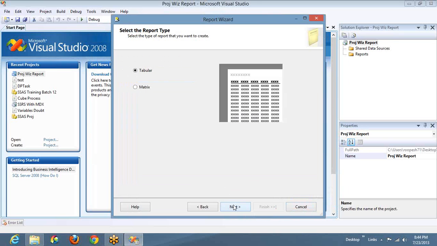Okay. Click on next. And now what kind of report do you want to generate? By default, it has given two formats. One is tabular format and another one is matrix format. So don't get confused. You can see the sample here, the preview here. Tabular format means it looks like this: rows and columns. Matrix means it will be rows, columns and details. It's like a multi-dimensional, the cube output.